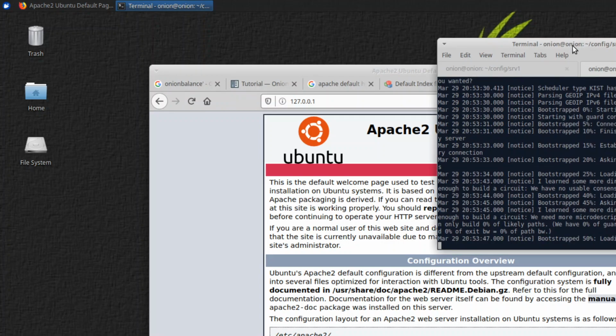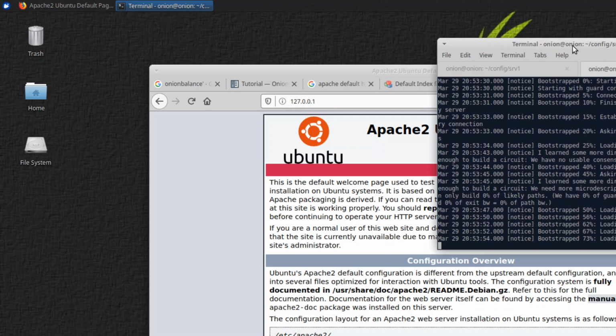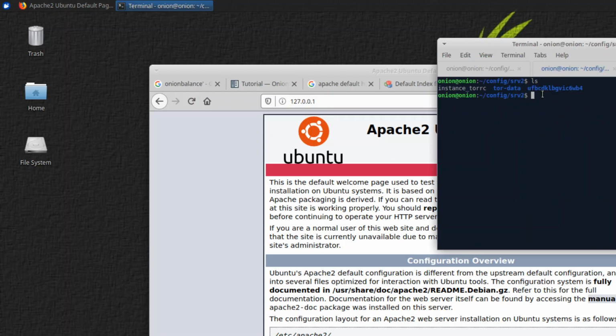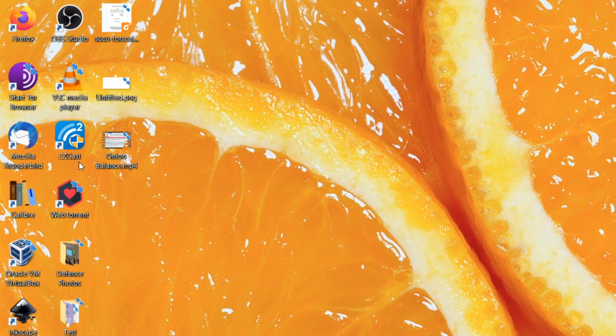So till now we have our hidden services working. For example, if you check this hidden service alone, it will work. But we want to use a load balancer, I mean one onion address for two different web servers. Let's check it here.